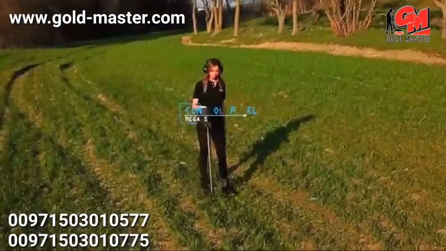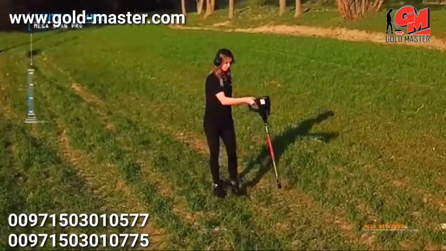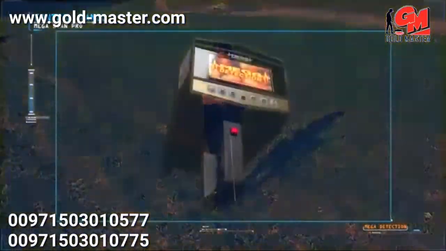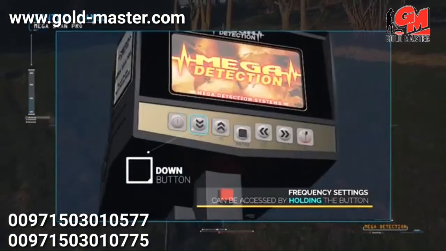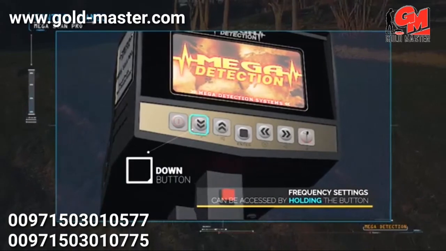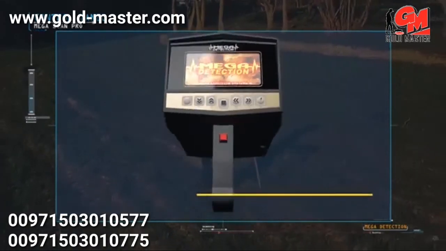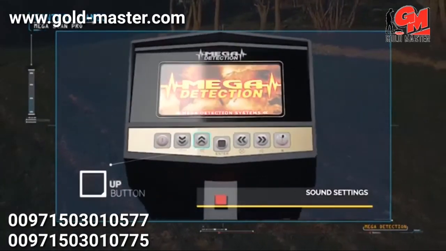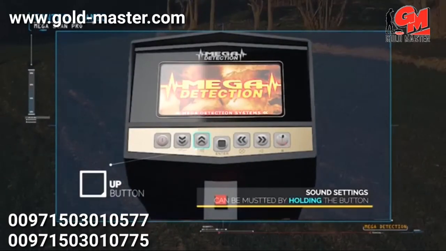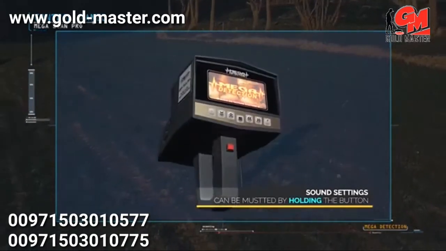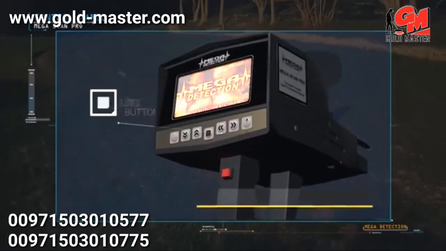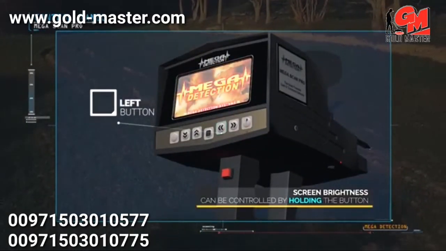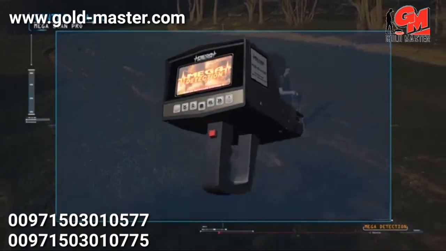Control Panel Explanations. On-Off Button. Down Button. The frequency setting can be accessed by pressing and holding the button. Up Button. Sound can be muted by pressing and holding the button. Enter or Selection Button. Left Button. The screen brightness can be controlled by pressing and holding the button.